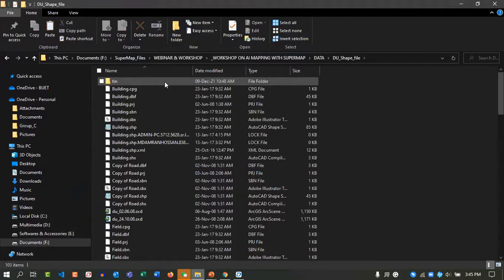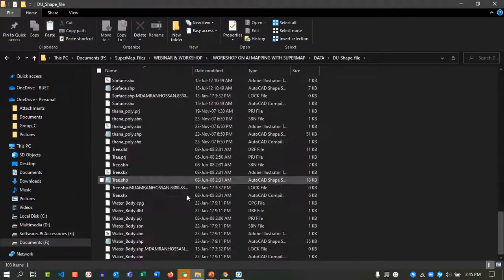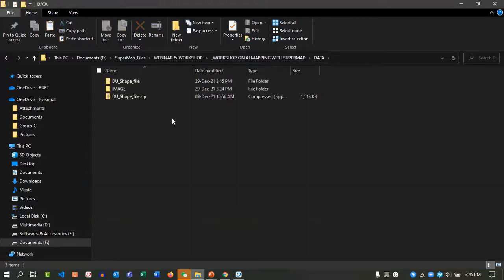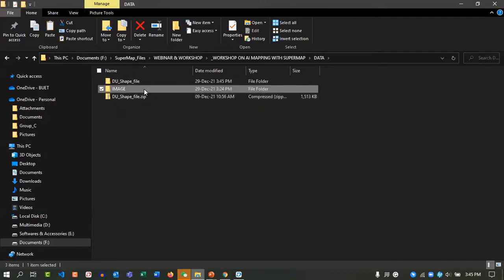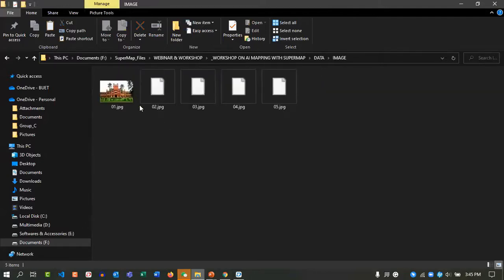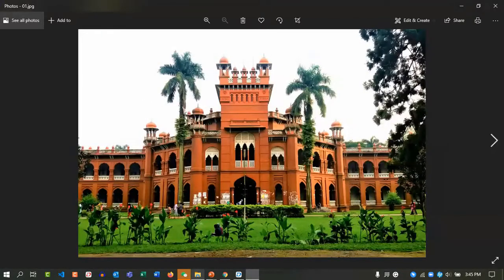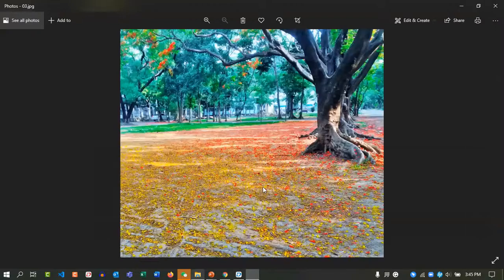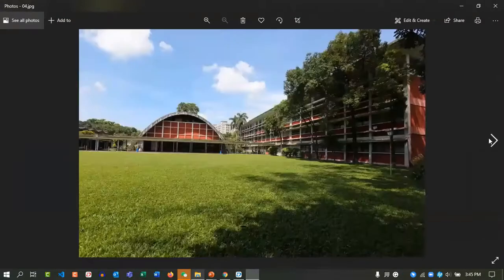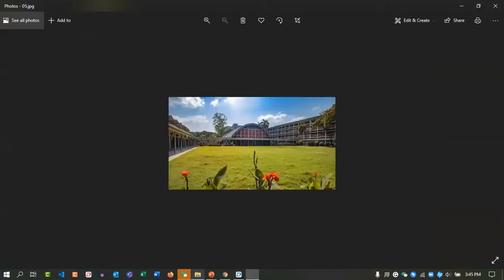Okay, so these are the shape files of my folder. So I will just import our dataset from this shapefile folder, and we will use these images to perform AI mapping. Like this one is our Curzon Hall. This one is student bus. This one is the Monarch's Garden, and this one is teacher and student center. This one is another teacher and student center image.